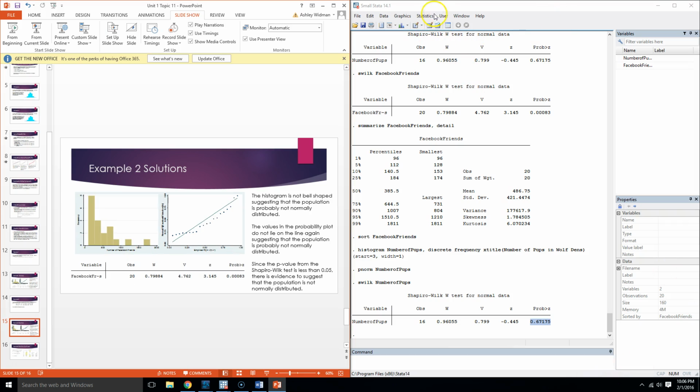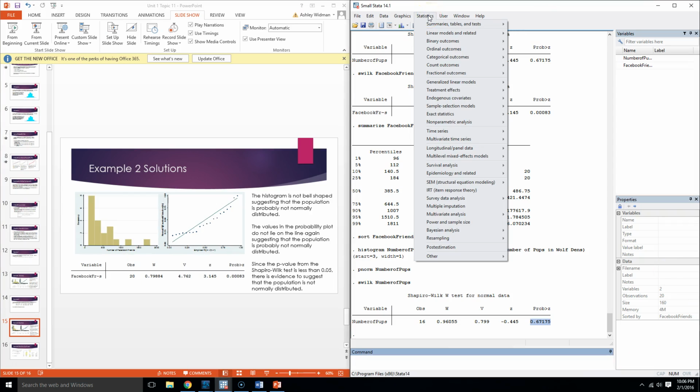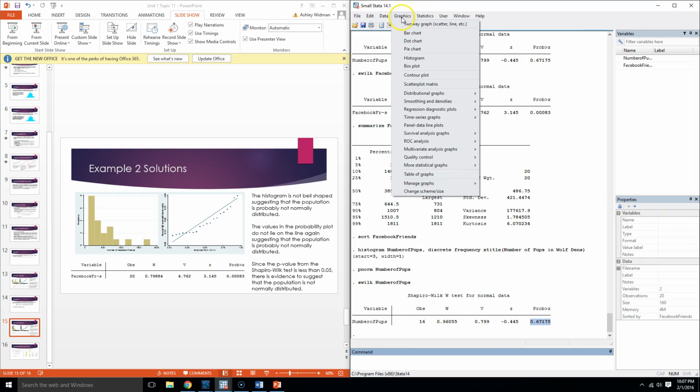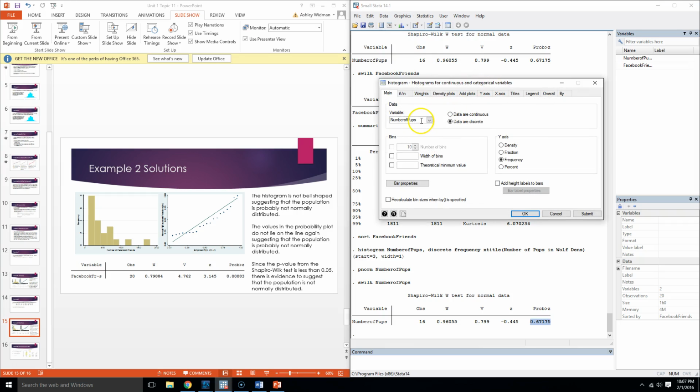So let's take a minute to look at the histogram creation here. So I have my data in already, and we're going to go to Graphics, Histogram. So we don't want number of pups anymore. I have Facebook friends in here. So Facebook friends is also discrete, technically. If you had selected continuous for this one, it wouldn't hurt at all. But if it is discrete, you definitely should specify. If it's not, I would select continuous as much as possible.